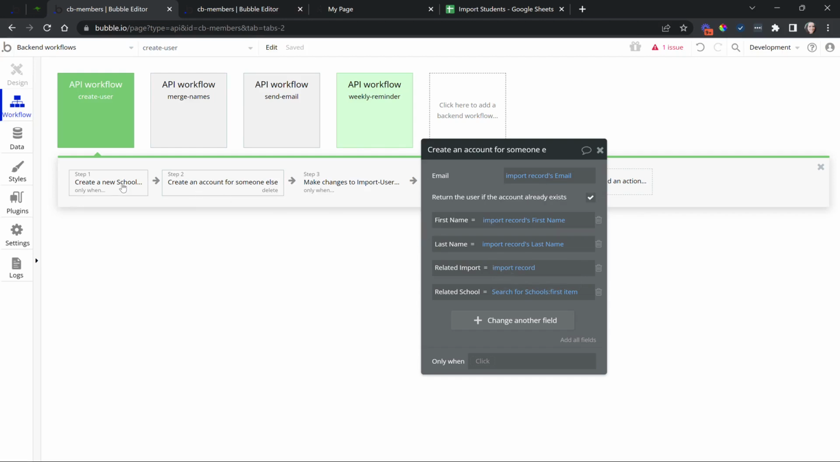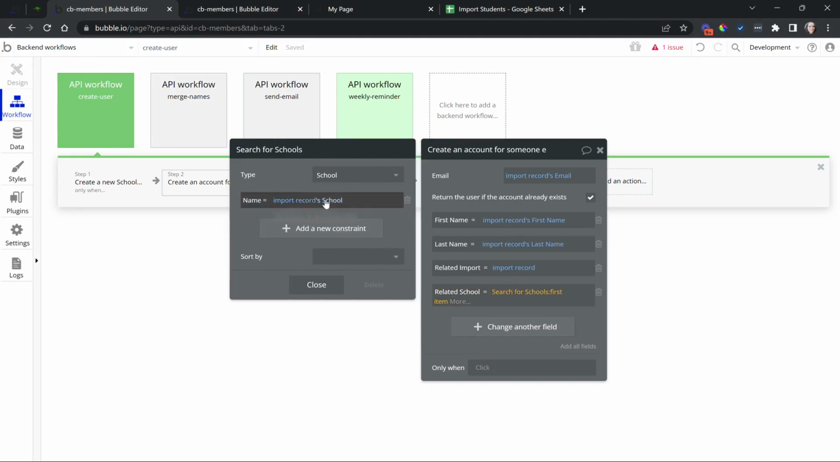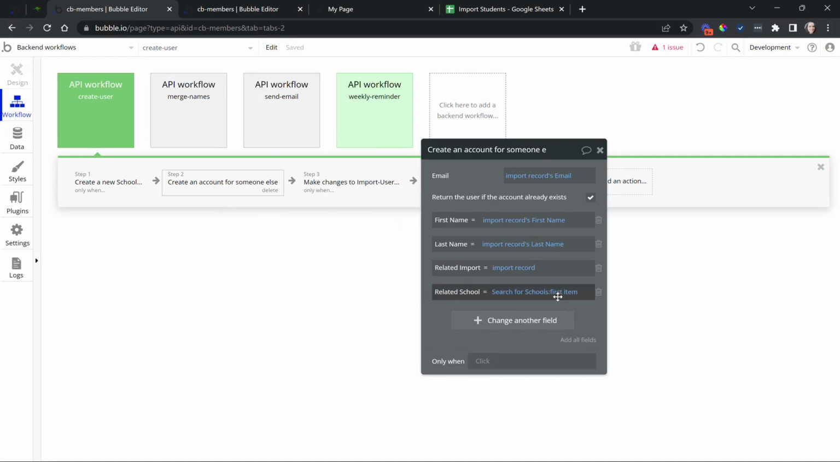And because the school would already be created, we're going to relate the user now to the school. So under the user data type, which is this record here, the related school field is now a relationship to the school data type. It's not a text. Now, here we're going to do an independent search for the school. We're searching for schools that match the import record's school name. And there should only be one match, so we'll say first item.